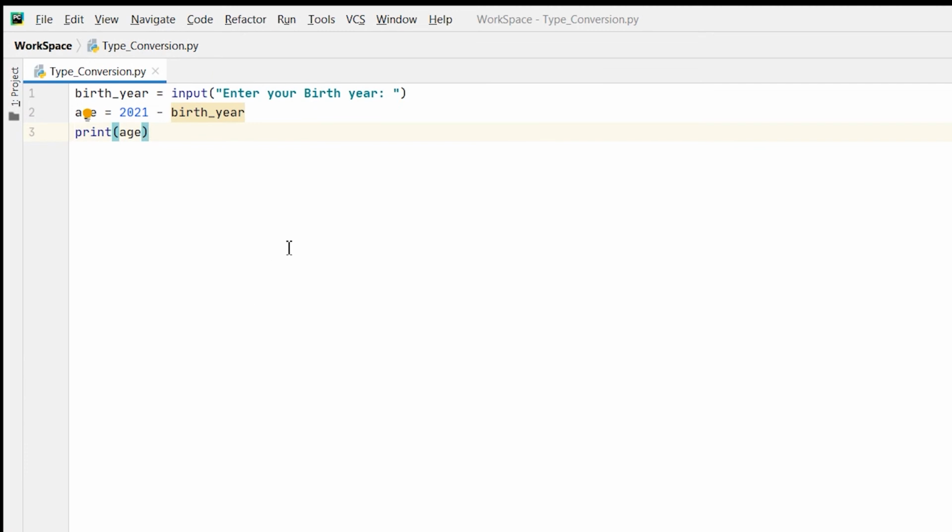The problem here is whenever the user is giving an input, Python automatically saves it in the form of a string. So now the birth_year variable has a string value, not an integer value. That's why in the age variable, we cannot subtract our input birth year from 2021, because it is a string value. Integer minus string is not possible. That is an error in Python.